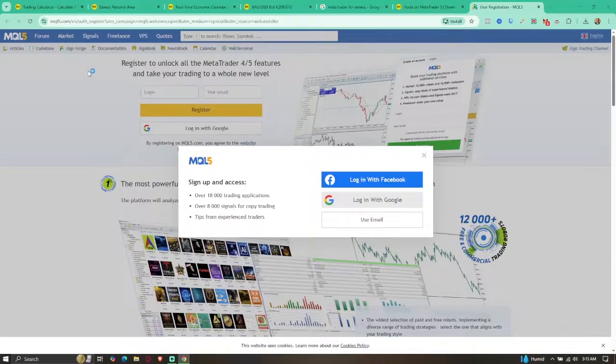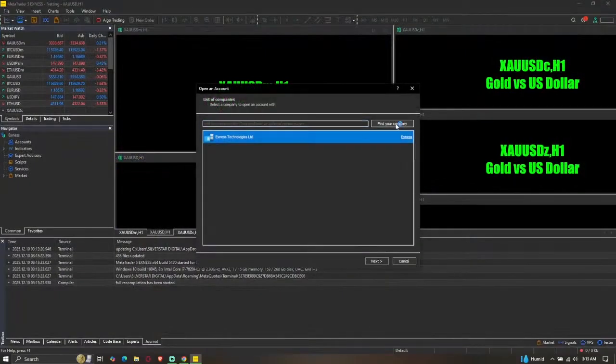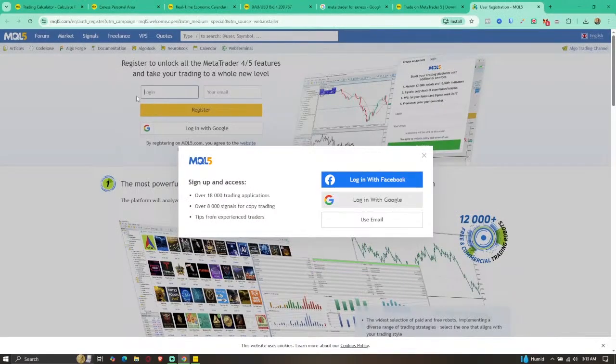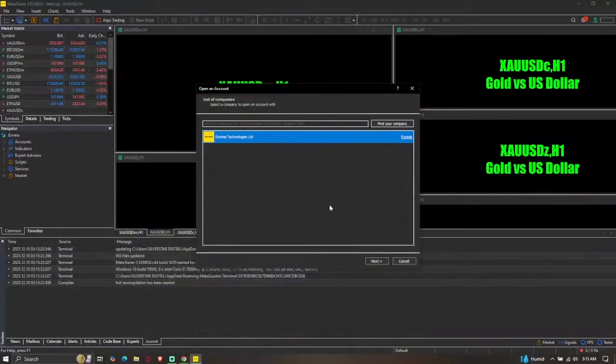Now we are redirected to MQL5. This is a community where you can find tools and news about MetaTrader and about trading and about all that good stuff. All the tools, robots you can use for trading. Anyways, so this is what it looks like. MetaTrader 5 or MT5 for Exness.